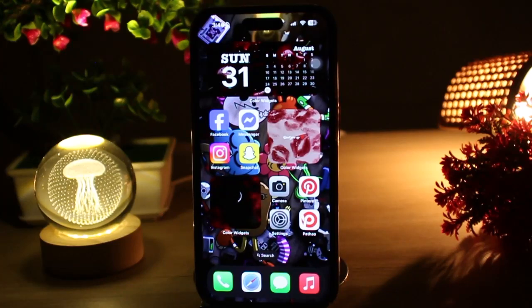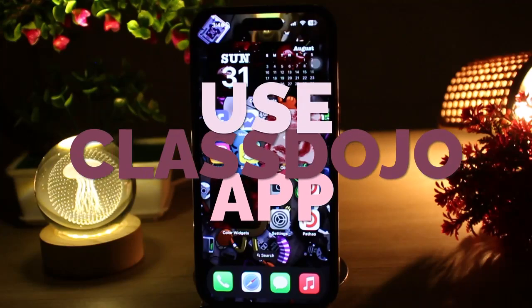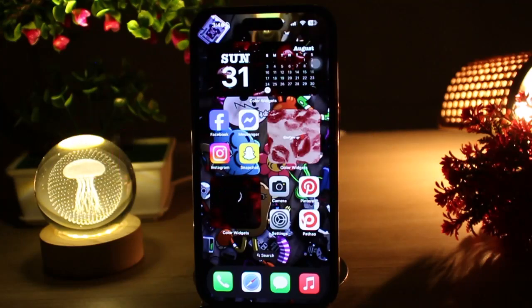In today's video, I'll be showing you how to use the ClassDojo app, a fun and interactive platform that helps teachers, parents, and students stay connected. Let's dive in. ClassDojo is a classroom communication app used by millions of teachers and parents worldwide. Teachers use it to share classroom updates, give feedback, and encourage positive behavior. Parents can stay involved in the child's learning while students enjoy earning points and sharing their work.